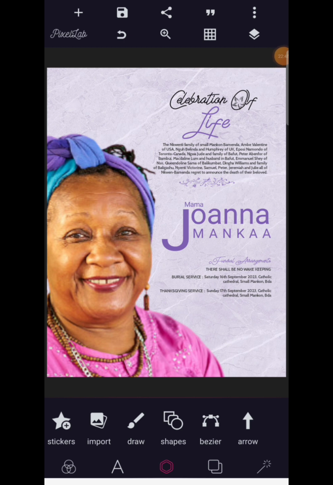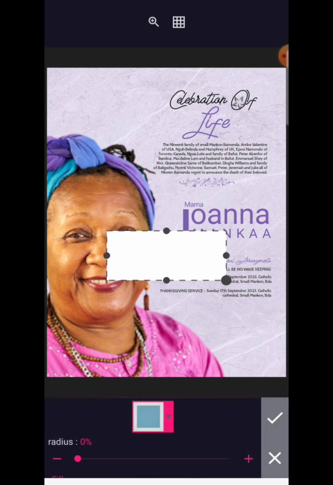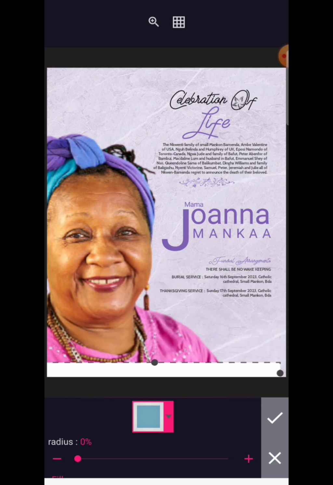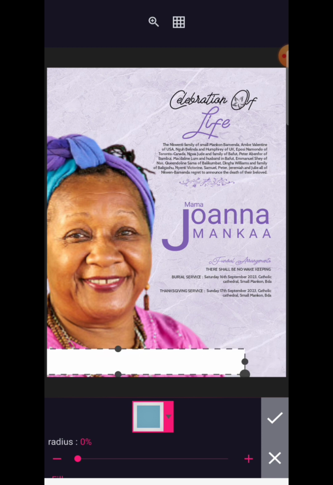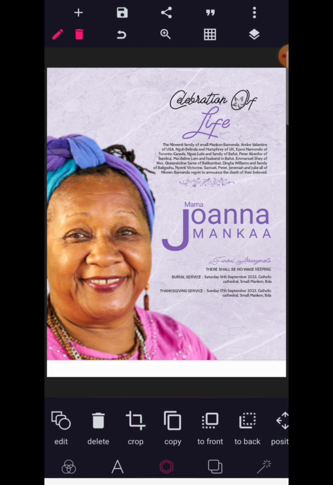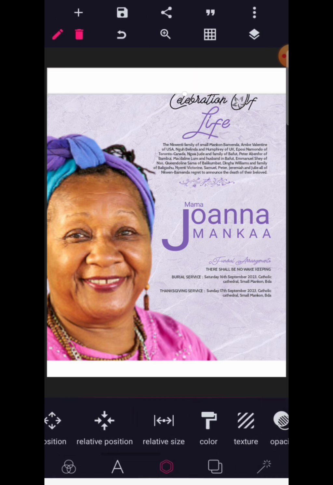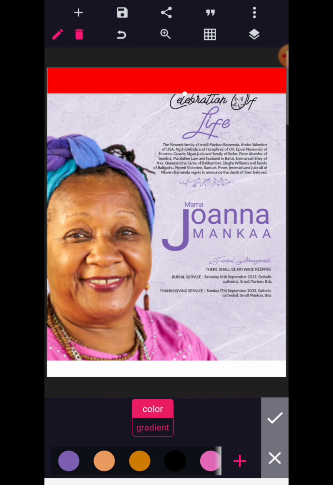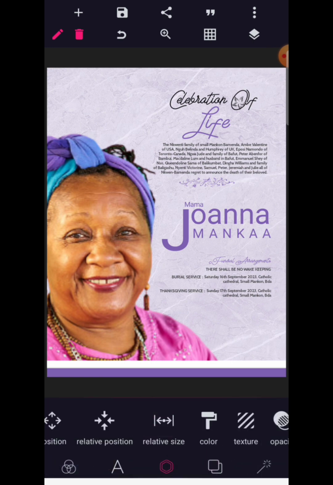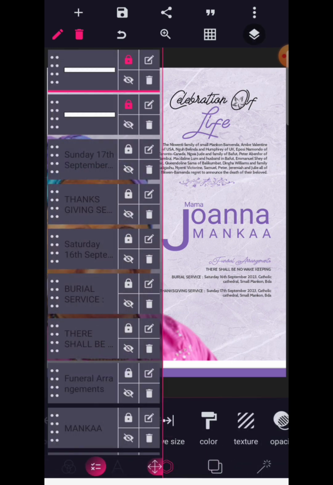Okay, now we're going to proceed to the shape area. Just select this square shape, make it a rectangle, spread it out and position it nicely and neatly below, like so. Okay, perfect. After doing that, just copy it, but then change the color to purple, and position it carefully down here. Go to your layer button and just lock everything up.